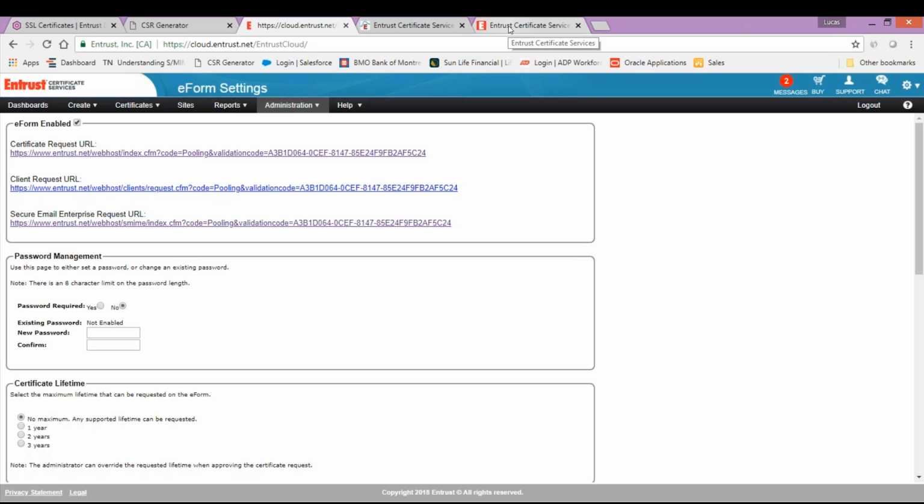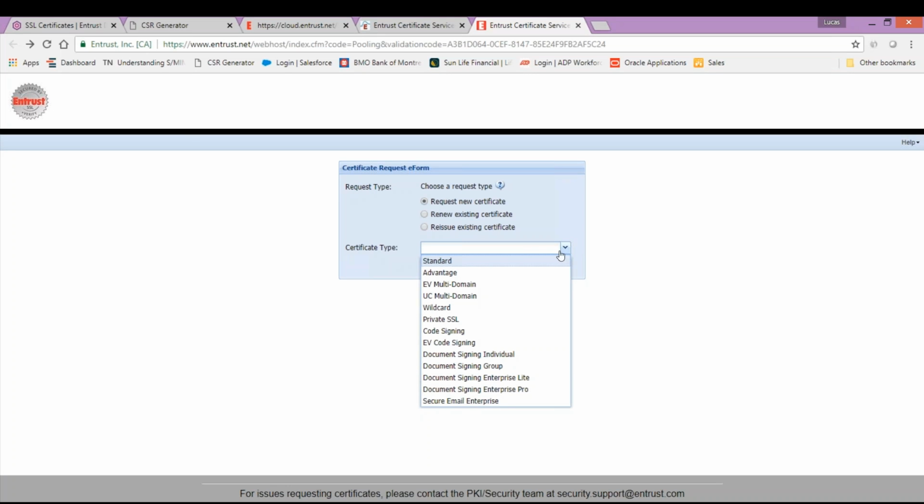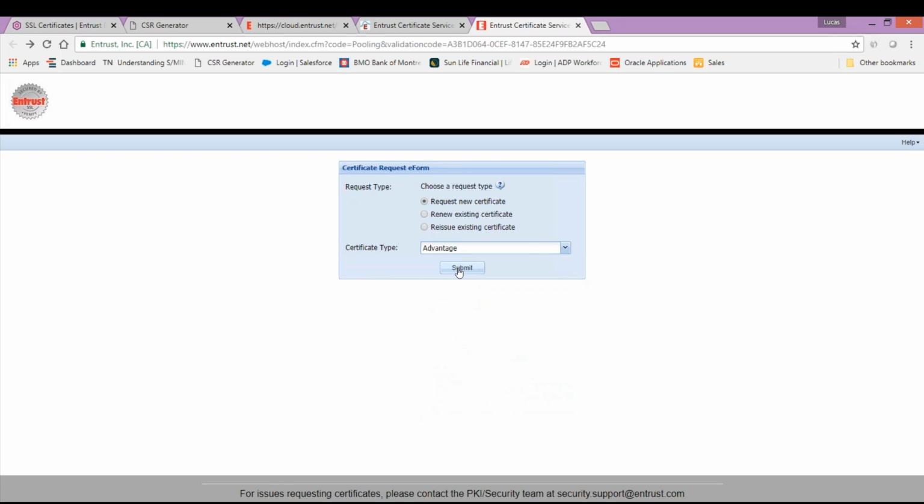What happens is once they get that hyperlink, I'll go to my tab at the top here. They're going to click on that link, and it will open up an eForm request. The ability to request a new cert, renew an existing one, or reissue an existing certificate. So they'll have a vast array of options from the select drop-down menu. These drop-downs will populate based off of the inventory that you have available in your account. So if I want to go ahead and request a new Advantage certificate as a requester, I can submit that request.